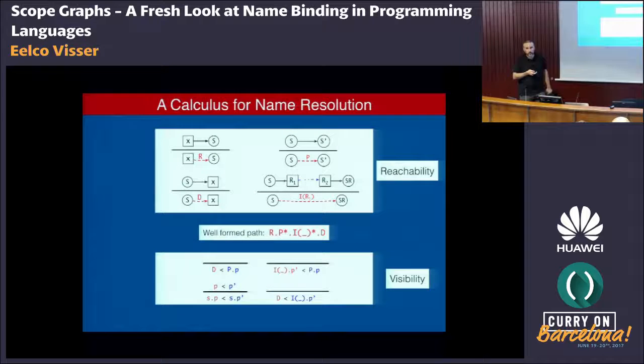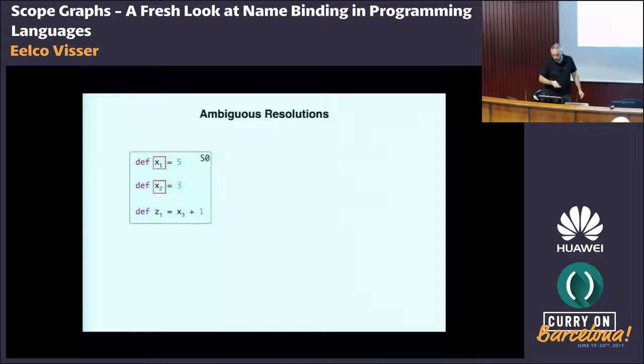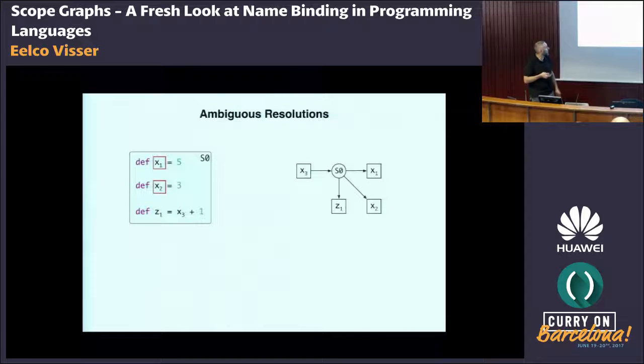And to deal with that, we extend this calculus with the notion of visibility, where we can disambiguate between multiple possible paths for a reference. It doesn't modify the reachability rules, but it gives you a predicate on deciding between paths. And we'll look at examples of that. So first off, here's a basic occurrence of a possibly ambiguous scope graph.